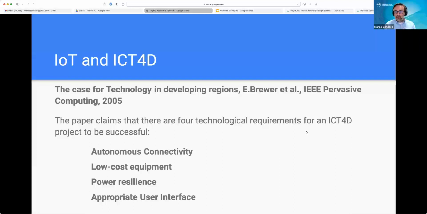They have to be power resilient, so low power, and they should have an appropriate user interface, meaning that people should be able to understand what these ICT projects are useful for. And if you consider TinyML, from what we learned, it kind of fits all these requirements.